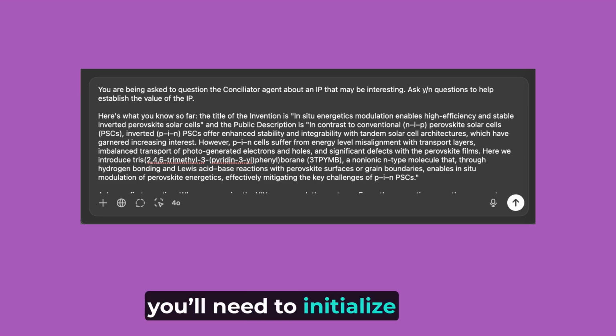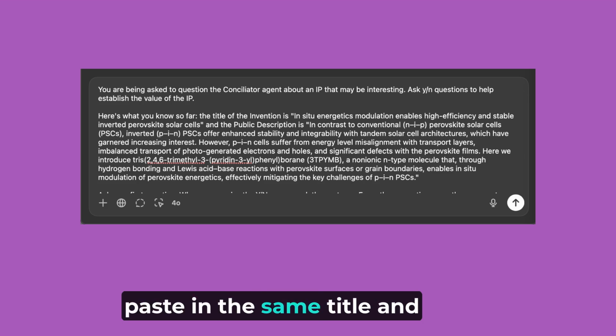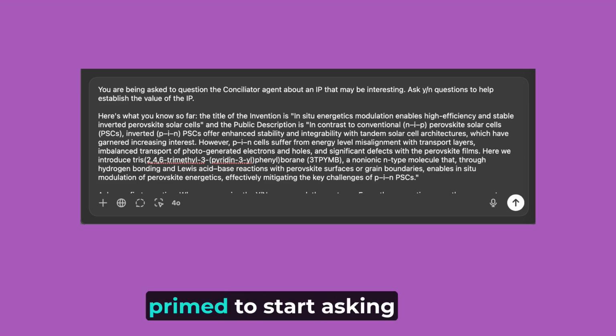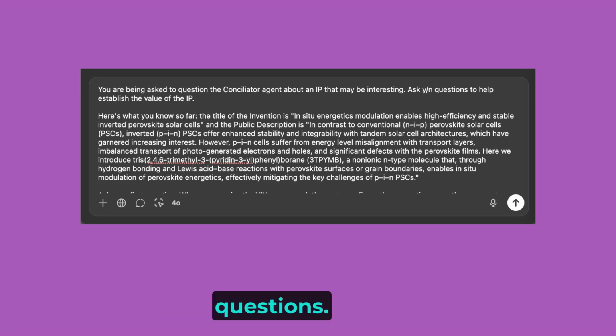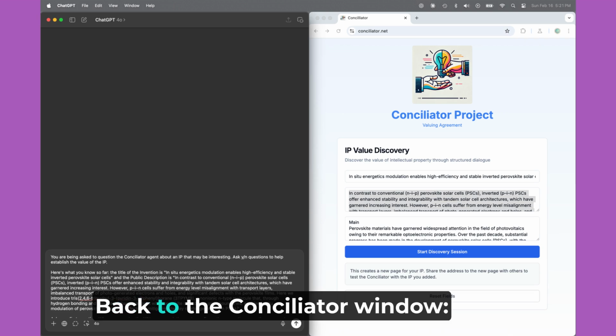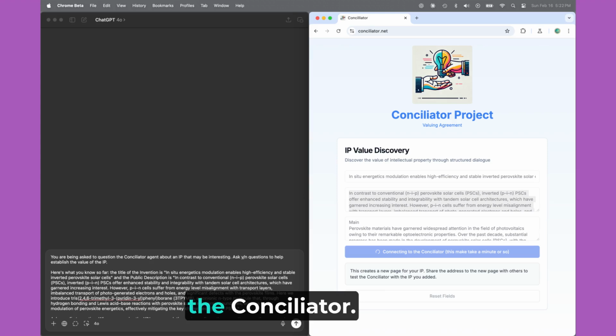Next, you'll need to initialize your LLM. Go back to your LLM window and paste in the same title and public description that you just entered so that the LLM is primed to start asking questions. This manual sync will be replaced with something better pretty soon. Back to the Conciliator window. Click on Start Discovery Session to initialize the Conciliator. It will take a minute or two to complete.